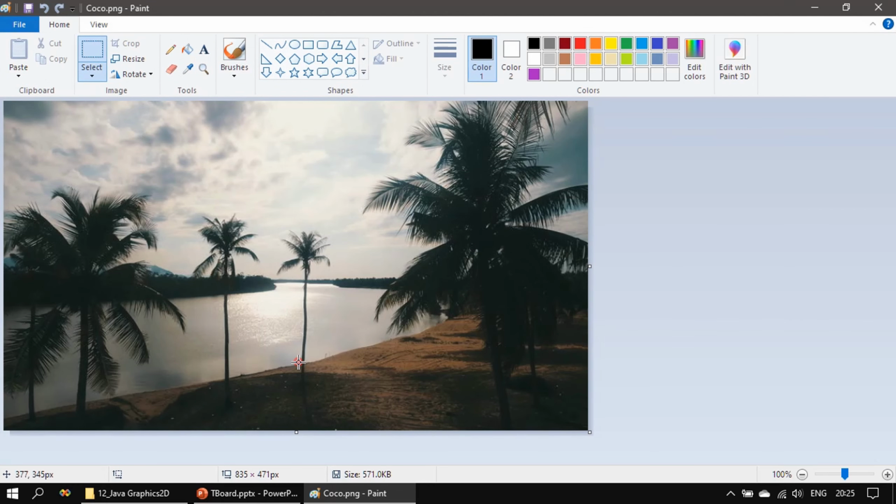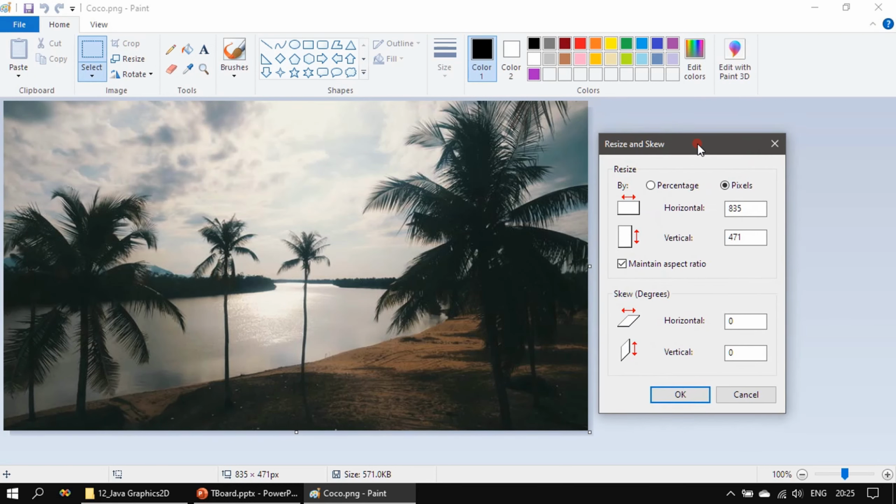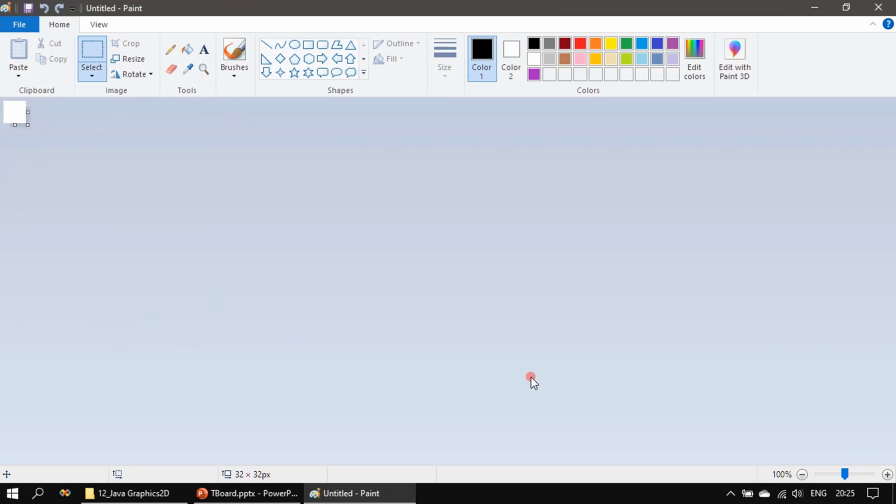Here, this is also an image, right? Now, if I go to resize pixels, you can see this image is 835 by 471 pixels. That means horizontally there are 835 pixels and vertically there are 471 pixels. Now we will go to file new. So we have a 32 by 32 image. We will zoom this to the maximum, 800.